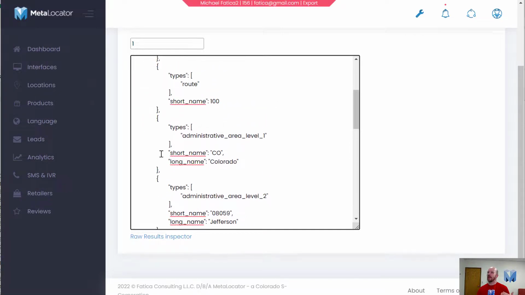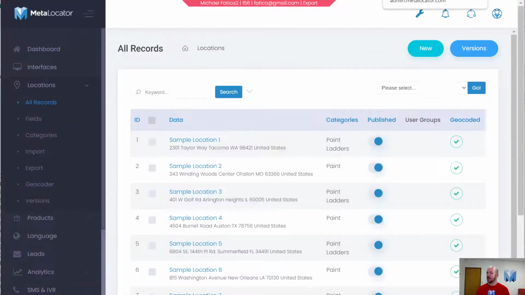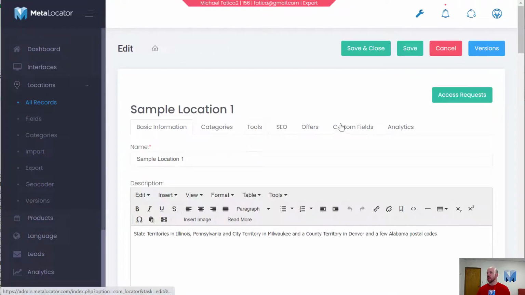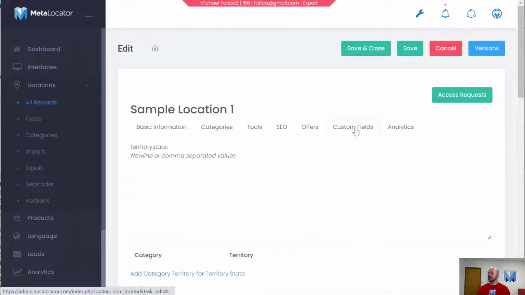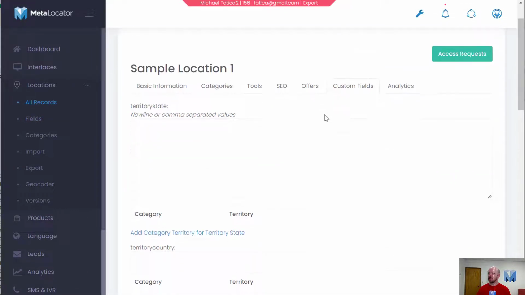You can look at the state that the system thinks this was in. You can look at the FIPS code that it thinks it was in. And then from there, you can go to your location, and you could say, okay, I was expecting sample location 1 to be returned. Does my state level territory actually contain the value that was returned by the geocoding test tool? And in this case, I can see, of course, it doesn't because it's empty. But then here I could go validate, yes, I should include territory state.